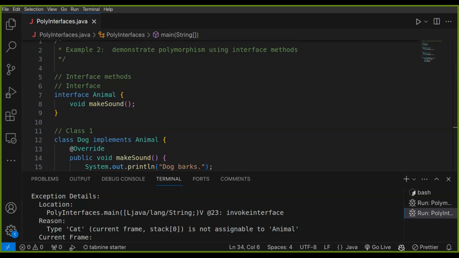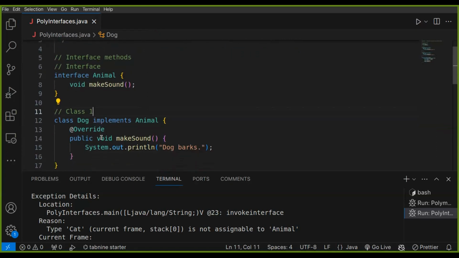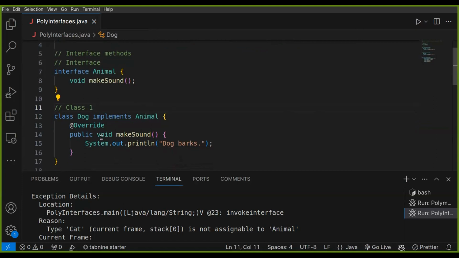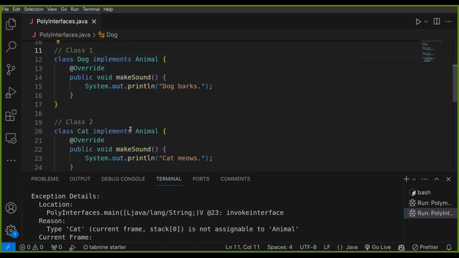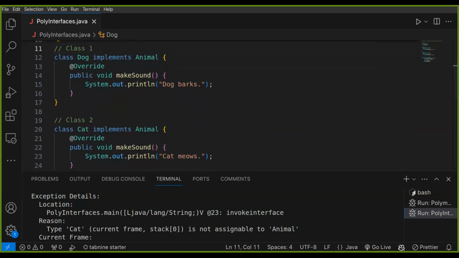And then, without any implementation, here what you have is the dog class and the cat class. This dog class and the cat class implement animal, providing their own make sound method, like dog barks, cat meows. So that's what we're trying to implement.